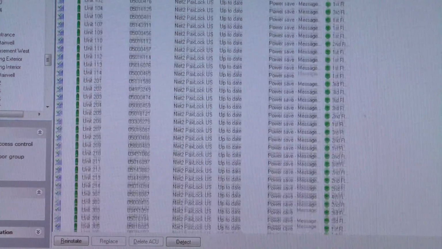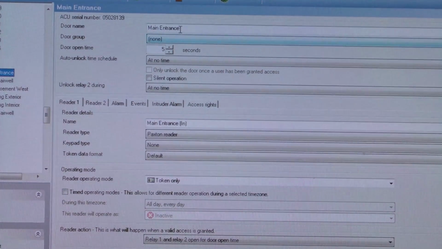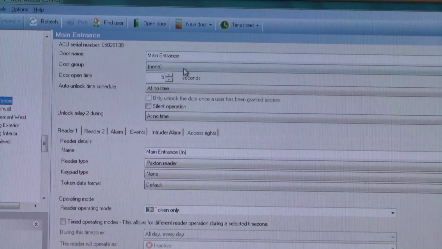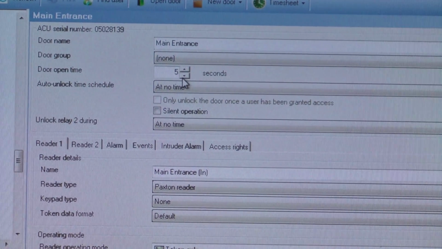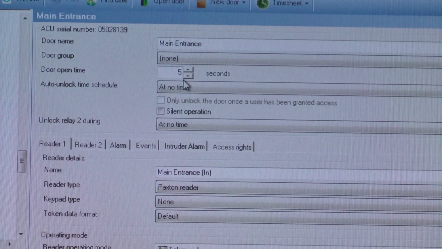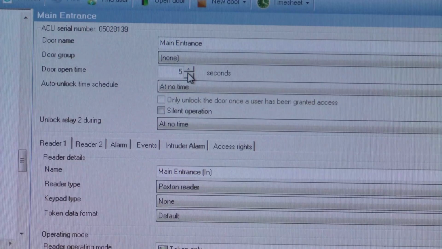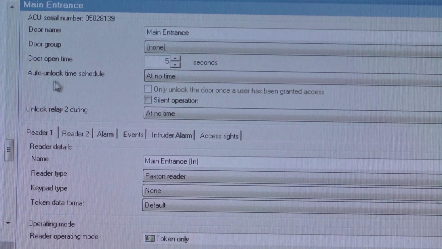So if we click on one of the main entrance doors here, we can see the door name, the door group. We don't have any door groups. The door open time, that's how long the door stays unlocked for when you read your credential. That can be easily changed just with the arrows here, and then hit apply. The auto door unlock time.